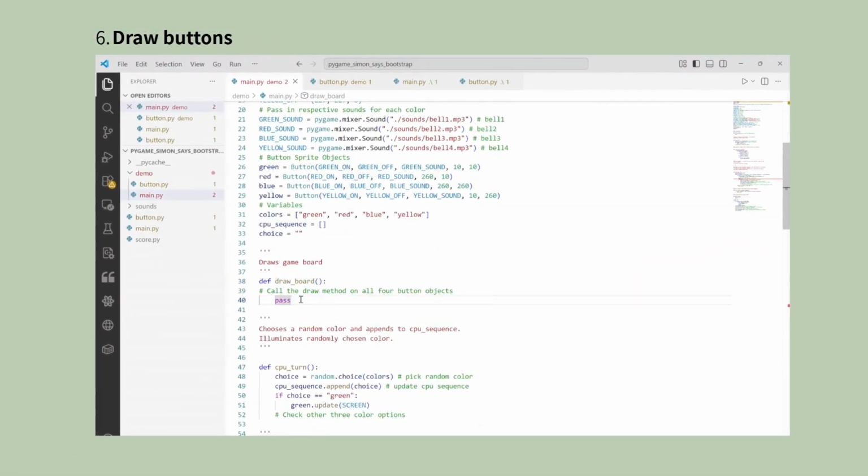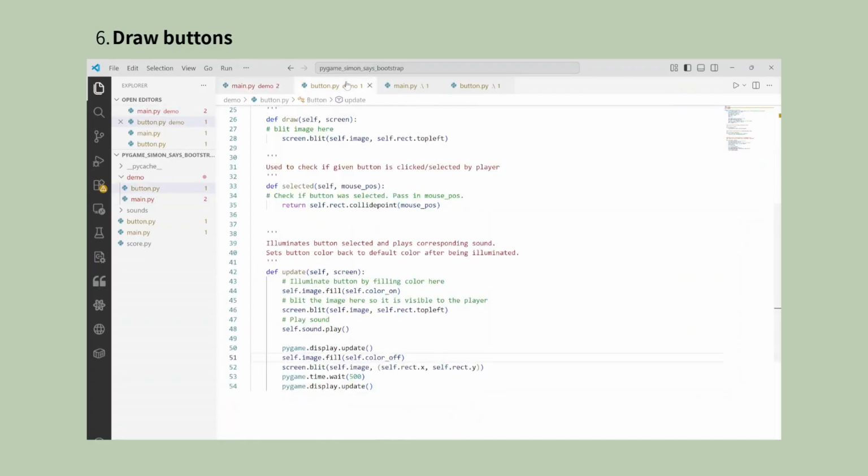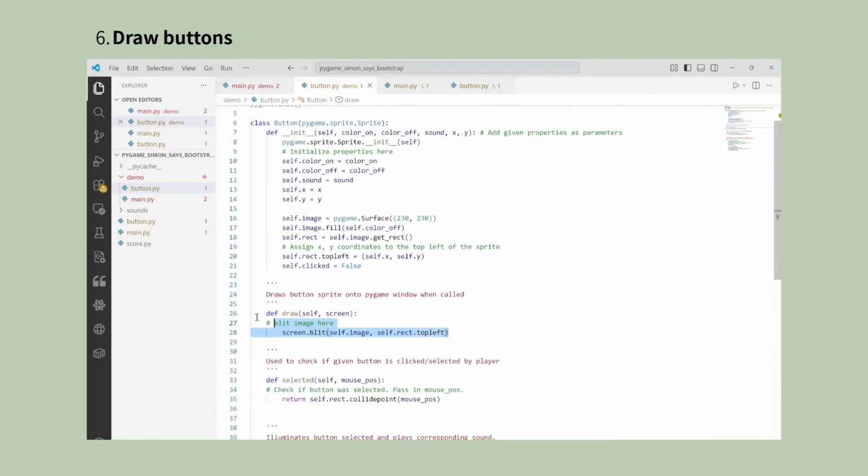In the drawBoard function, we only have to draw the buttons for each color. It should be straightforward as we implemented the draw function in the button class. We just need to call them on each color.